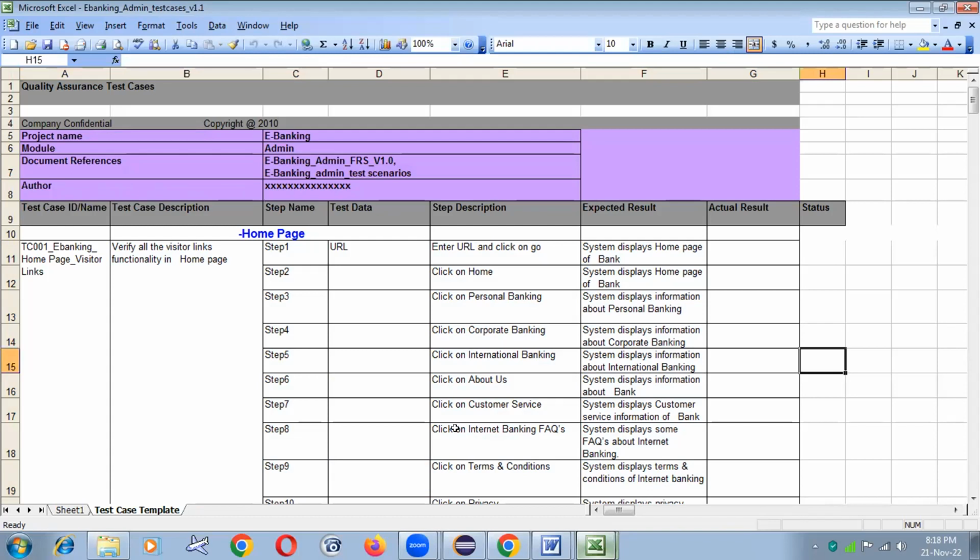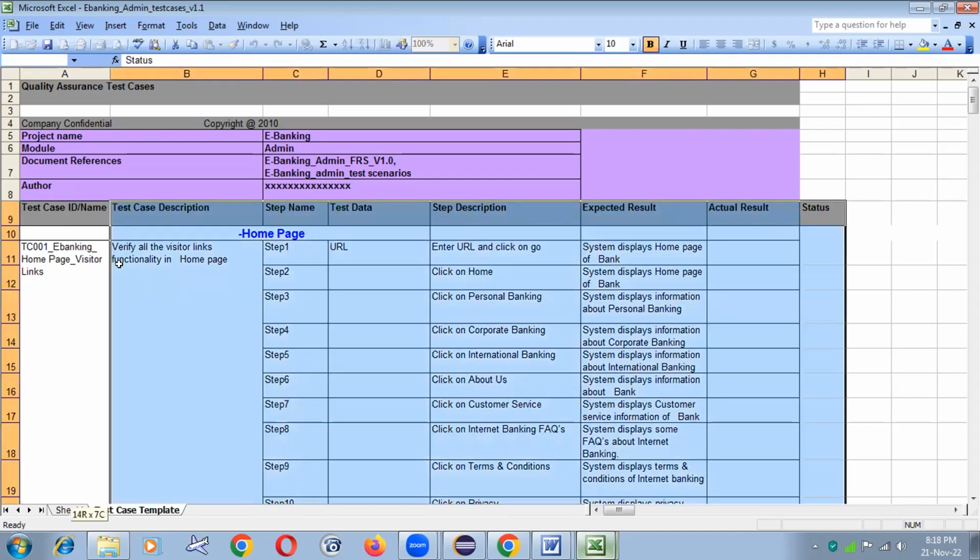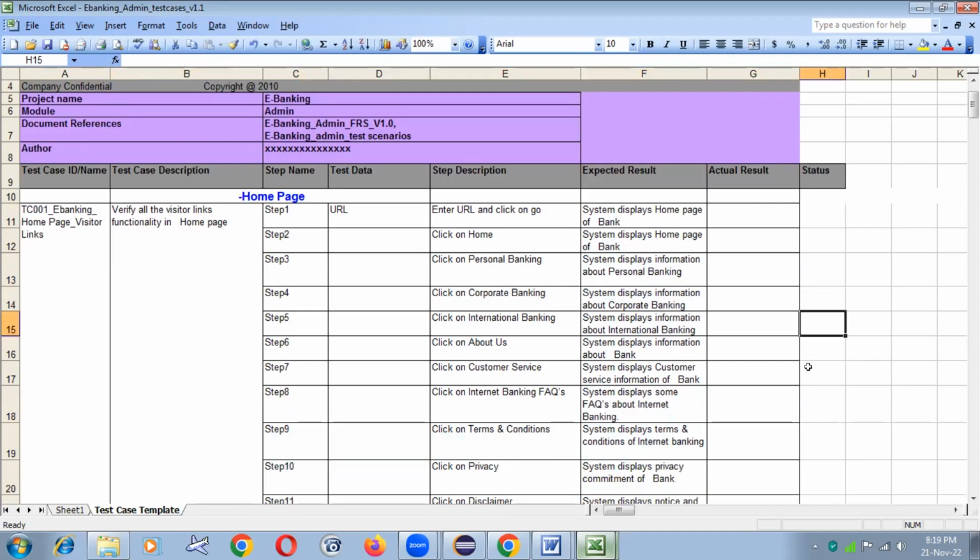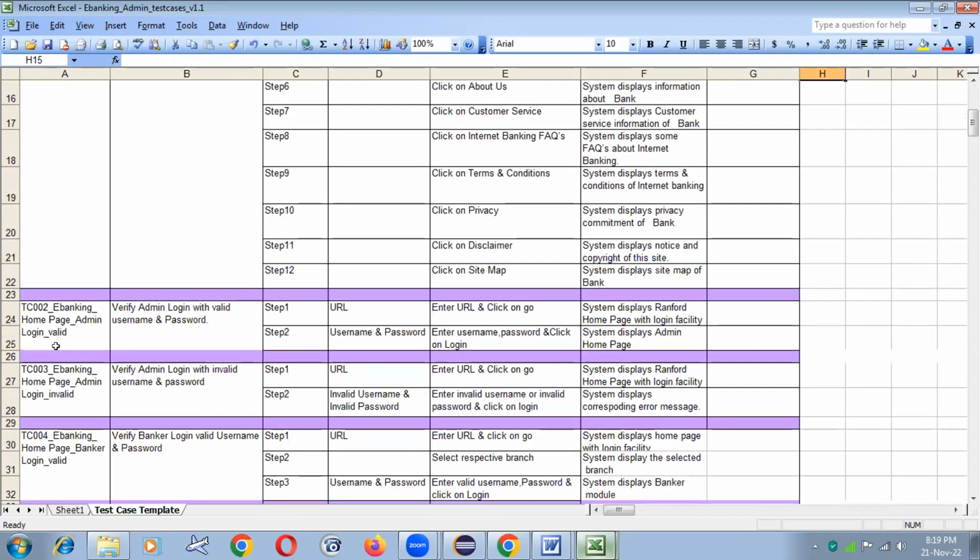Now, if you want to take a snap, please take a snapshot. Of course, today I'll send this document also. And at your home, try to practice it. Try to note it down in a rough book. Try to practice these columns first: test case ID, test case description, step name, test data. So these column names should be in your mind. Try to learn this pattern by heart.